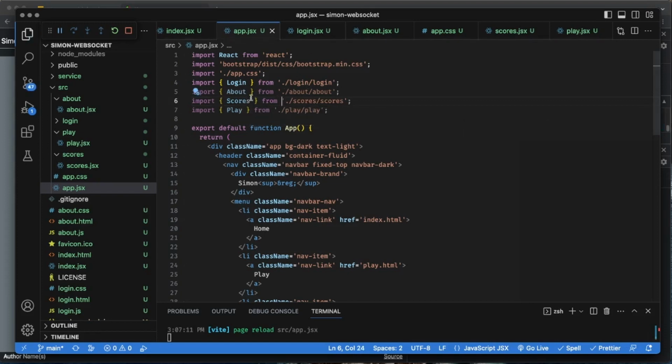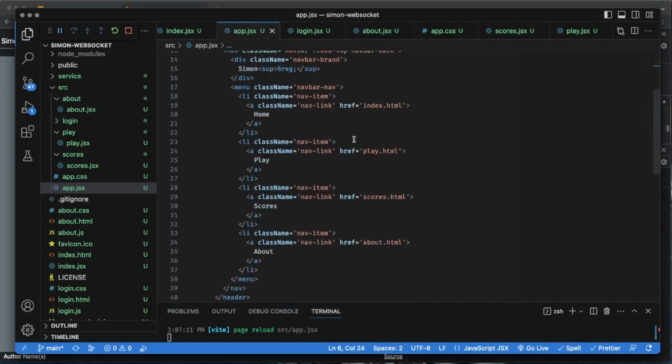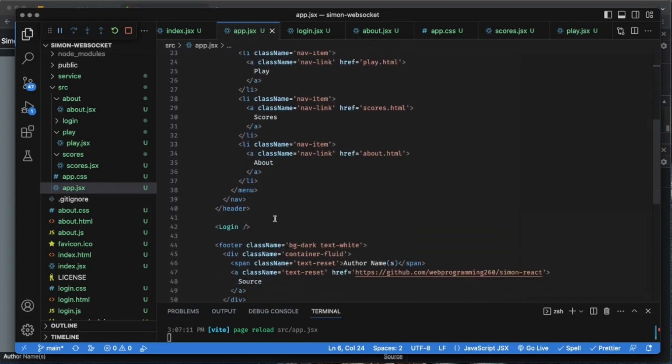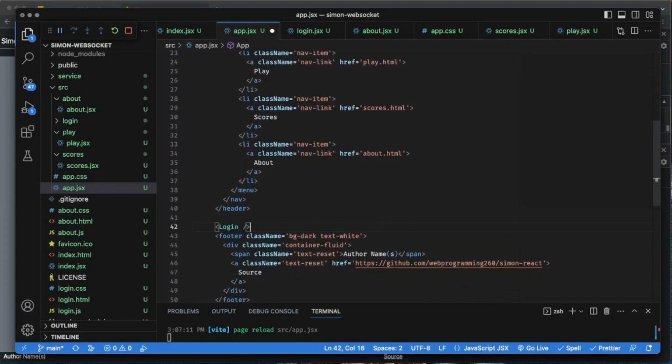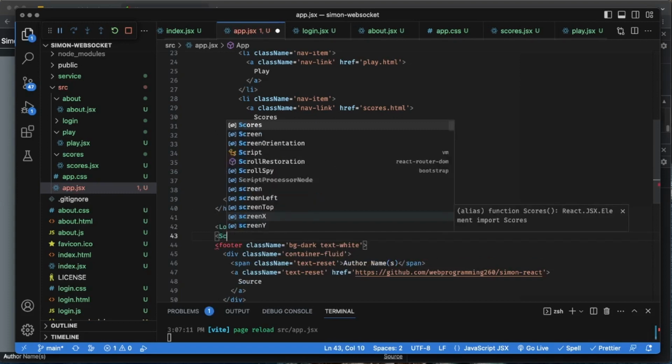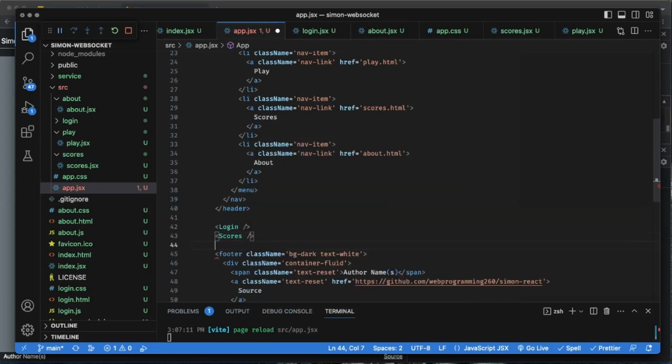Okay, so all of those are now... Visual Studio Code says, hey, you're not using these yet. That's okay, we will be using them in a minute. But let's just make sure that we can actually display them all, or at least a couple more. So in addition to login, let's go ahead and do scores. Bring that in here. Oh, might as well bring them all in. Let's see what it looks like.